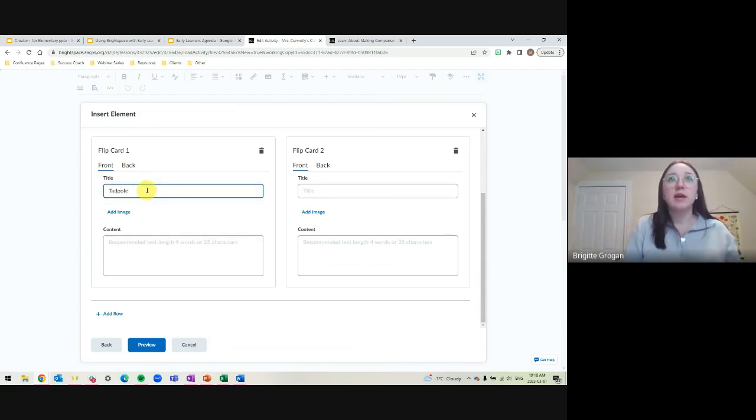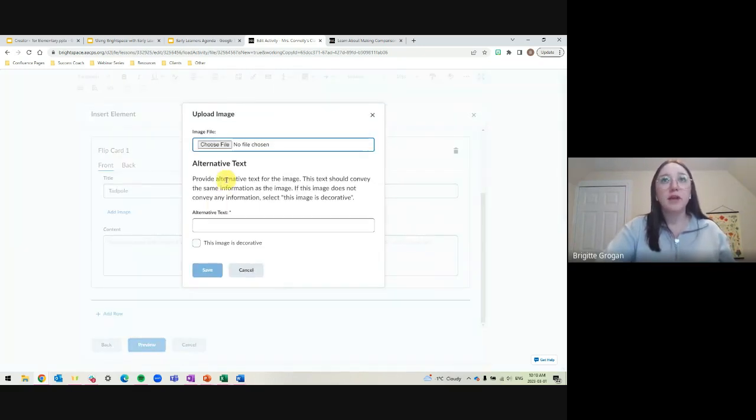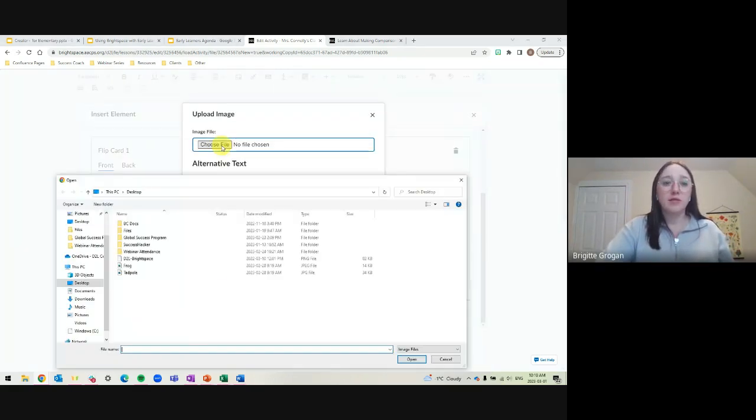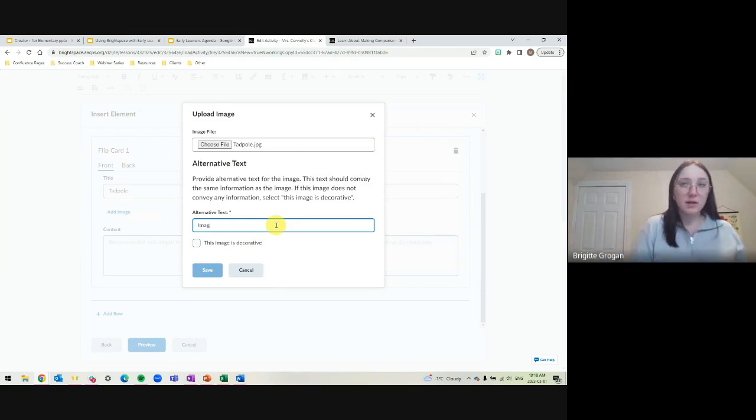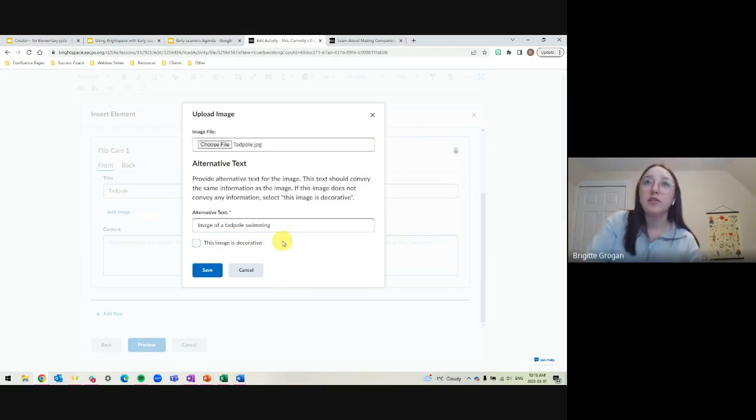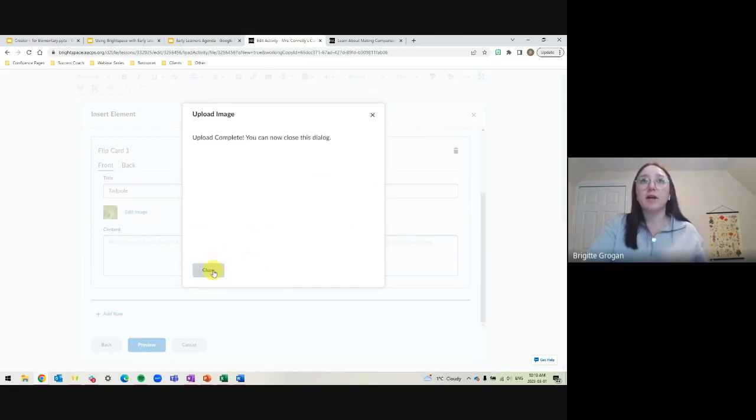So I'm going to add this as a title of a tadpole, and I'm going to insert an image here. So I'm going to grab an image from my computer of a tadpole and add in some alternative text here. So just for the screen reader to describe what this is. If it is just a decorative image, you can always just check that off so that the screen reader will just skip over it, and I can save that there. So now I've got my image put in.